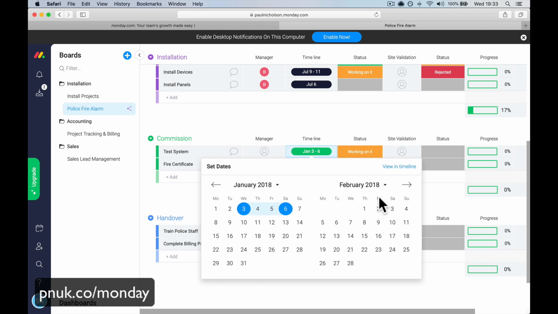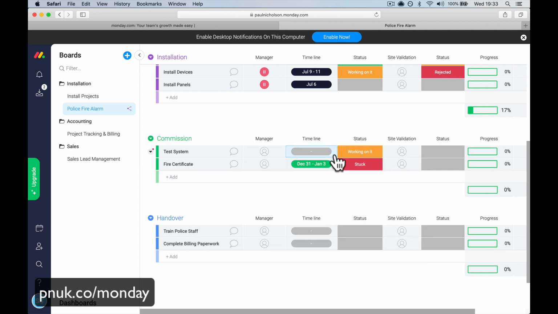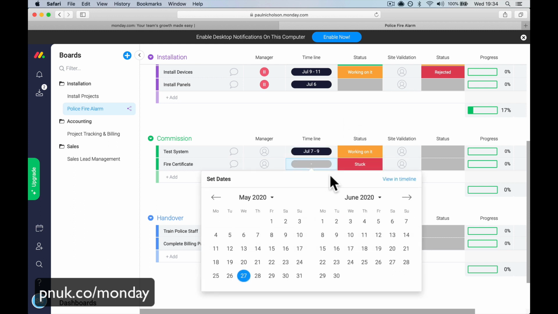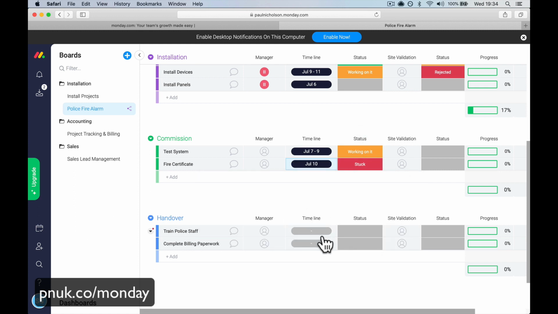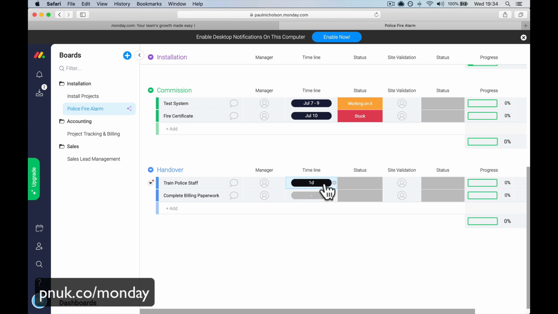We're going to test the equipment on, it's because it's automated, isn't it? What we're saying, July the 6th. So we're going to test the system July the 7th to the 9th. I think you get the point, right? On the 10th, we're going to get the certificate off the fire department. And then July the 11th, we're going to hand it over to the police chief, right?